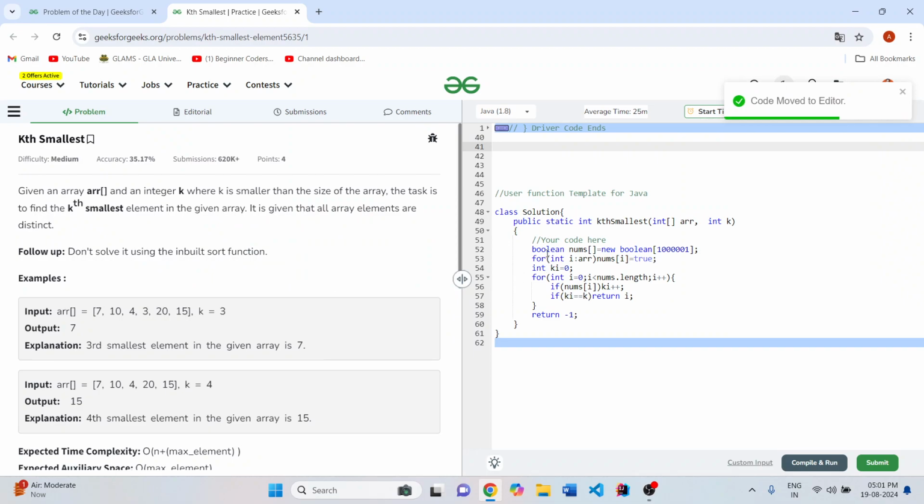How shall we do it? We have kept a boolean nums array up to 10 to the power 6, and we have added one extra so that 10 to the power 6 can be accommodated. Now we have put a loop on the array, and at that index we have made it true, meaning that element is available. Now we just have to find the kth index element.